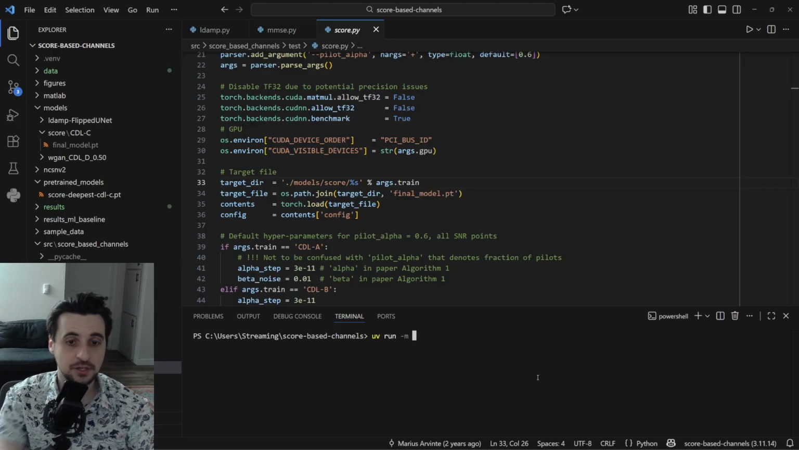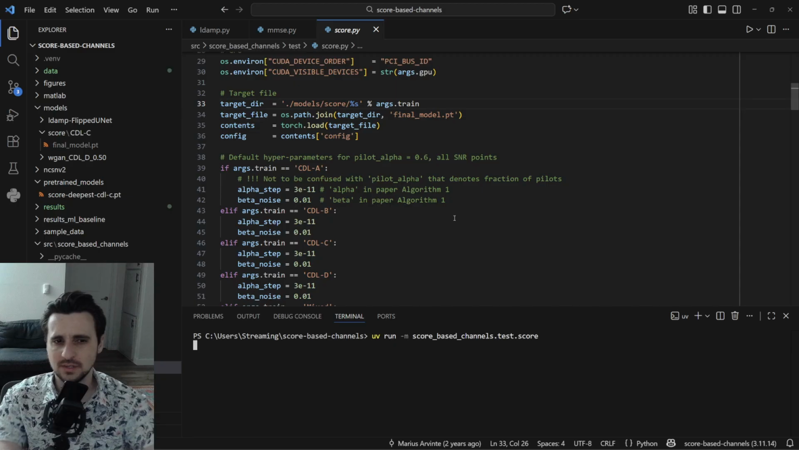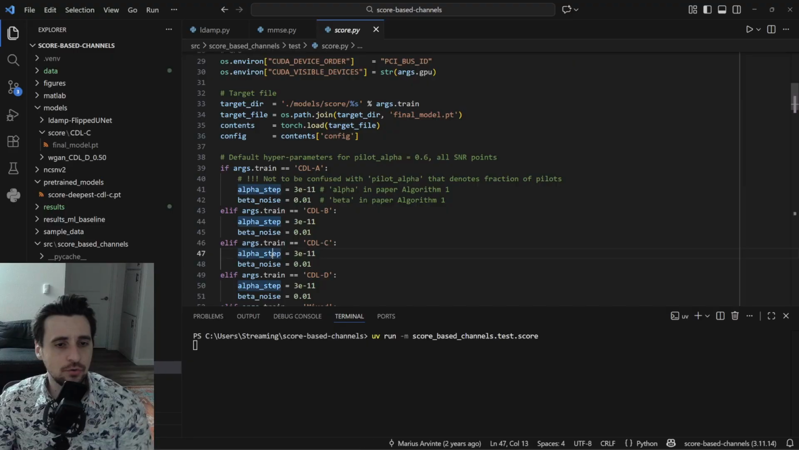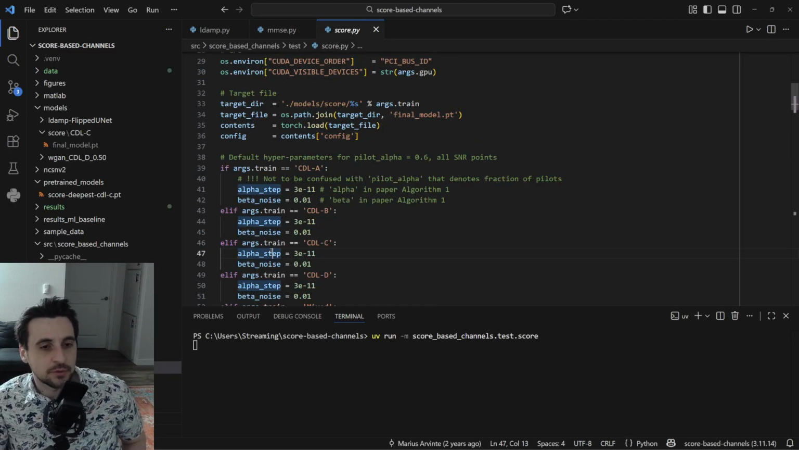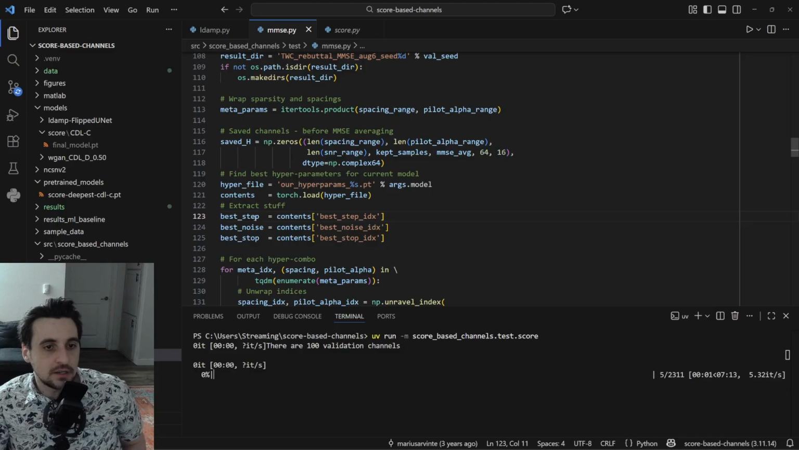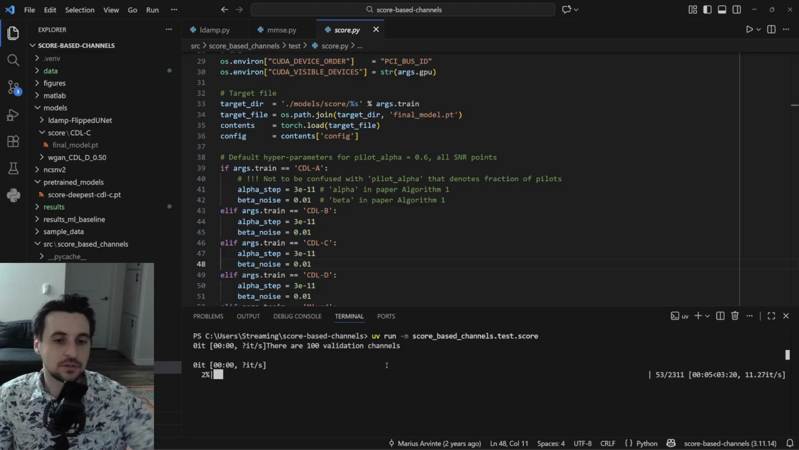uv run -m score_based_channels.test.score. This is very important. This has to work. Oh, see, we know. Oh, wait, look, these are... No, these are the best hyperparameters. Wait, alpha, best step, beta noise. Okay, this works.